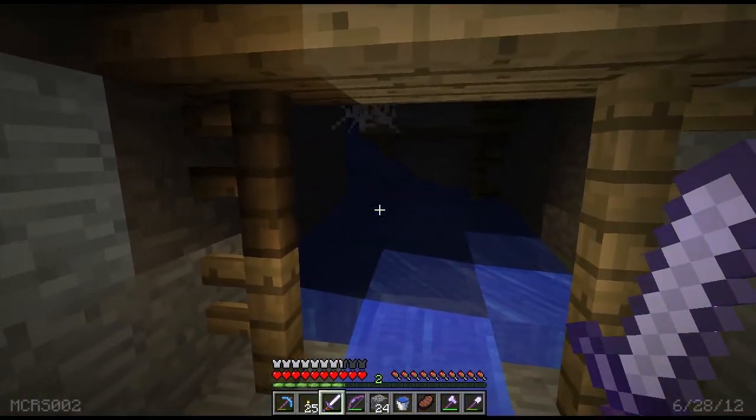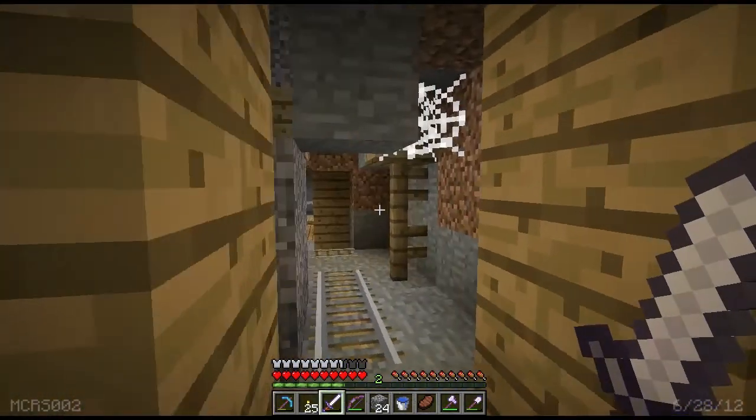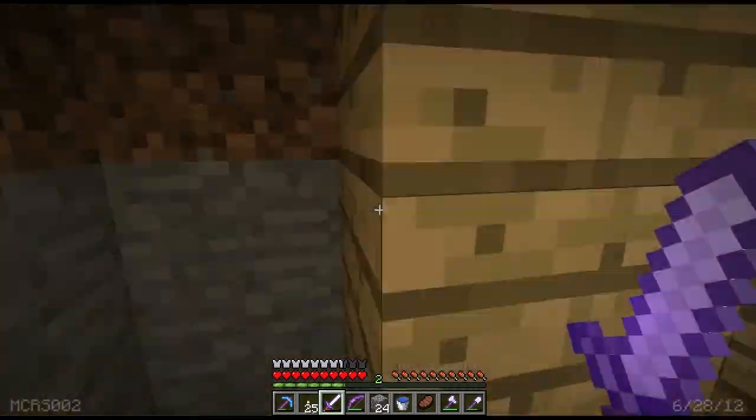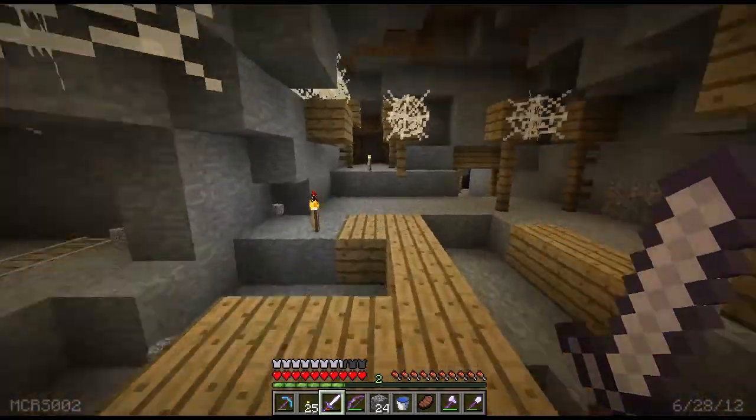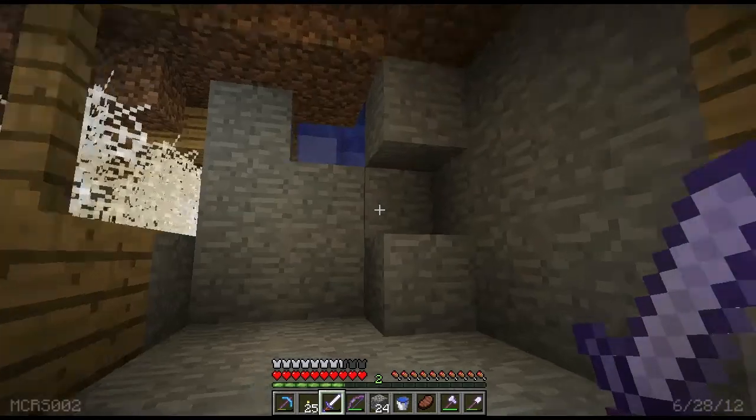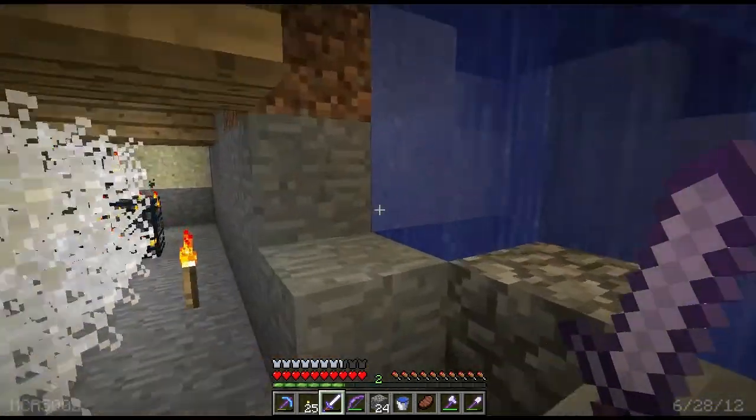What's over here? Yeah, just one of those stupid water sources that decide to spill out everywhere. Where is the exit again? Up here? Yeah. Let's go and jump back out.